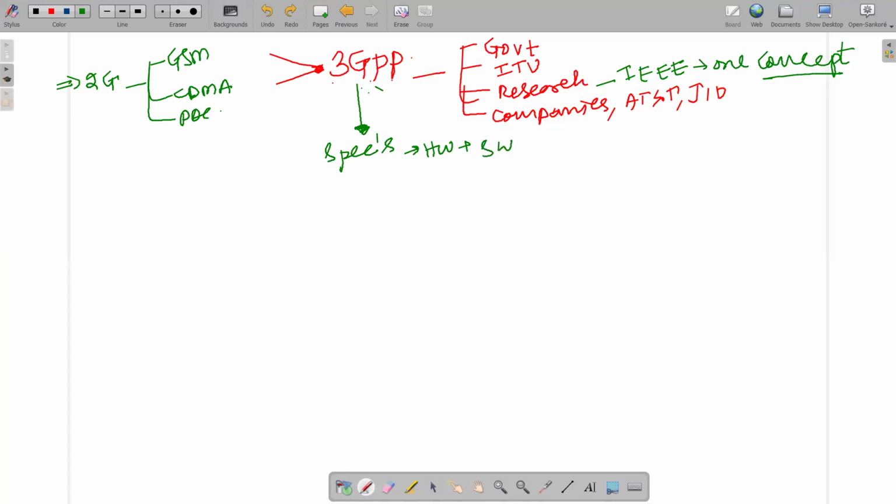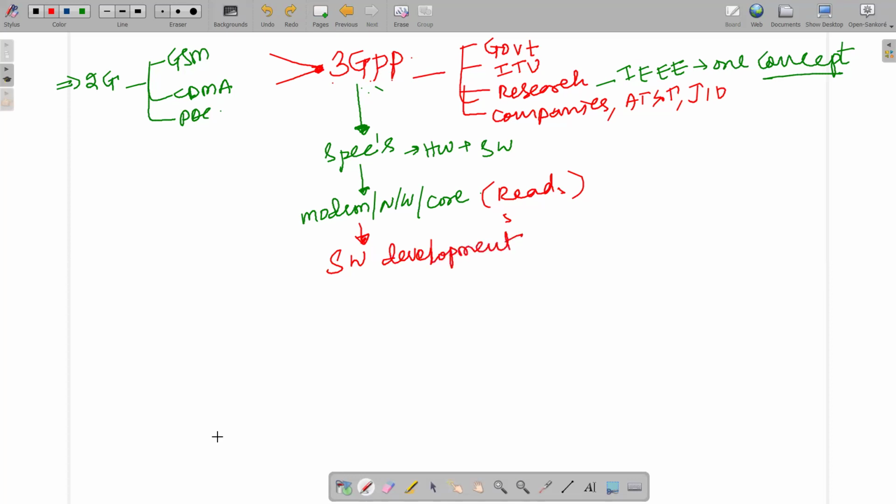Then companies who want to manufacture modems or networks, eNodeB, gNodeB, or core, these people take this document. Then these people read the document thoroughly, then start developing. Both hardware and software, but we are more interested in software development as per 3GPP.